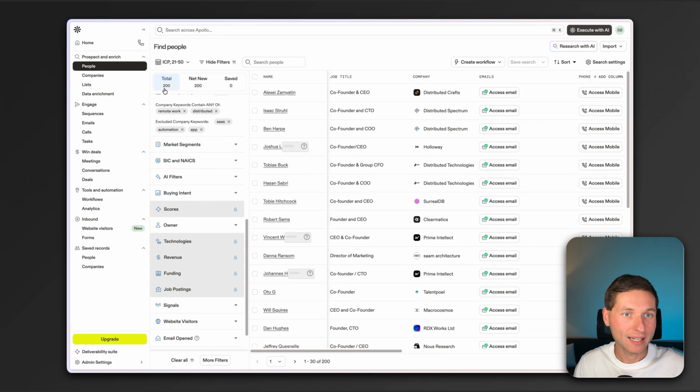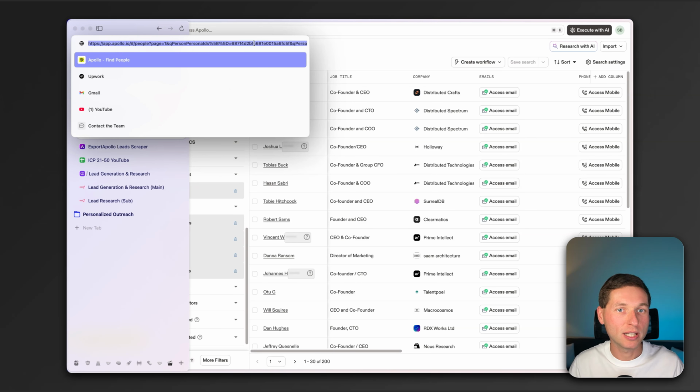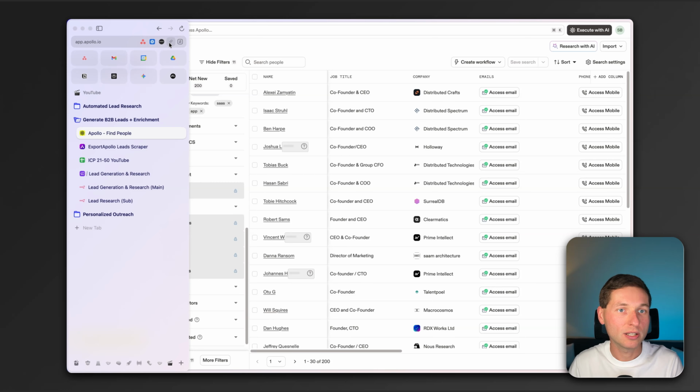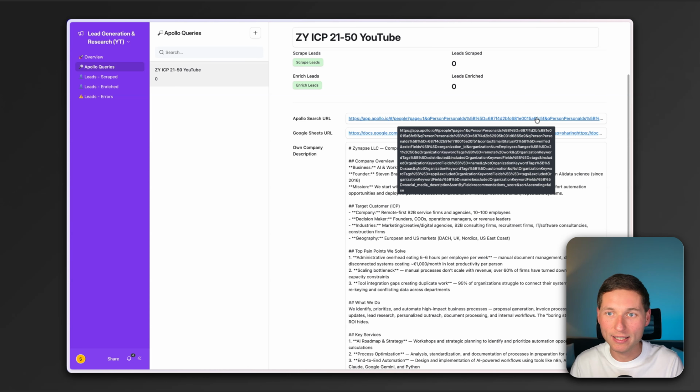And then what I end up with here is a list of 200 people. What you then want to do is go to your URL and copy that entire URL, because that basically contains all of the filters that you just created. So we're going to copy that URL, go back to our interface and paste that one exactly in here.